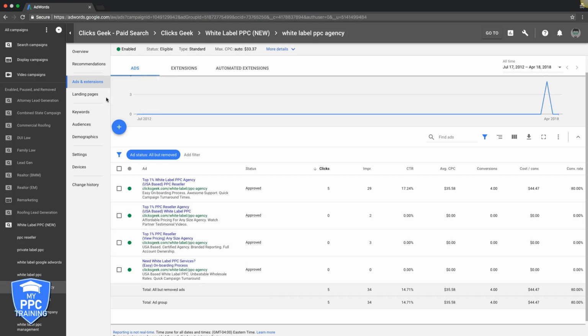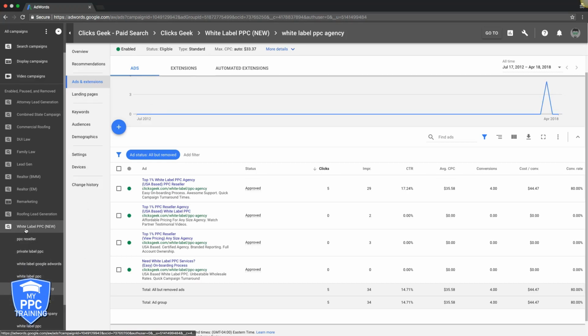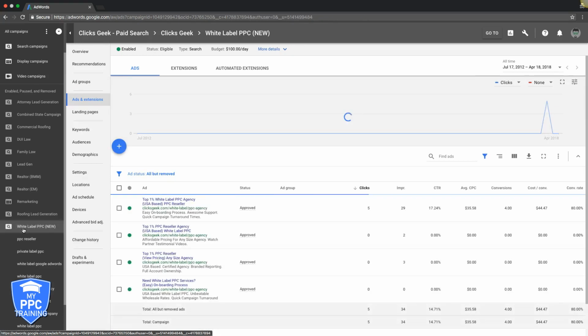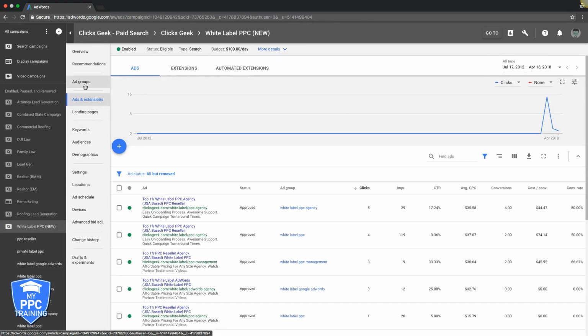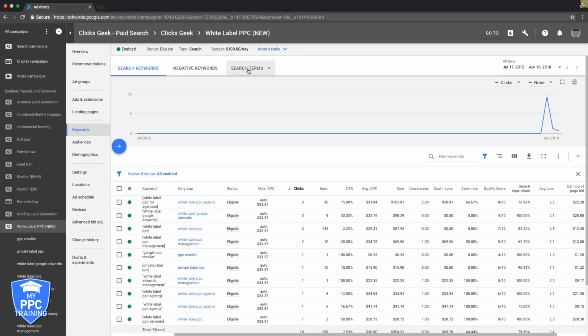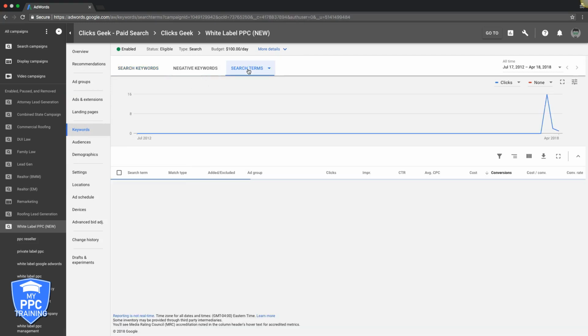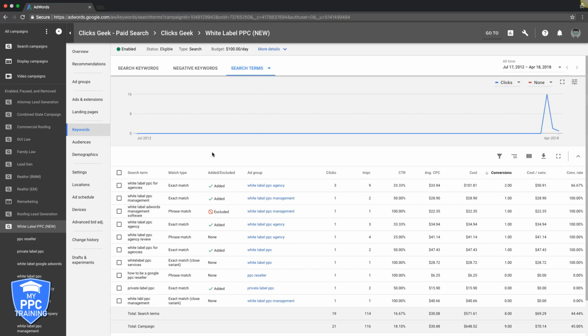Tactic number 4 is keywords. So we're going to come back out to the campaign level of the campaign. You do that by coming over here in your navigation, clicking the campaign title. We're going to go into keywords. Come up here to search terms. Search terms. Now, you might be thinking, what the hell is a search term? A search term is the actual raw query typed into Google that triggered your ad to show.